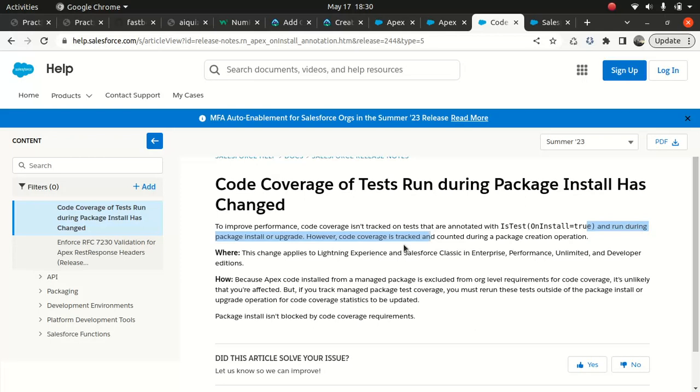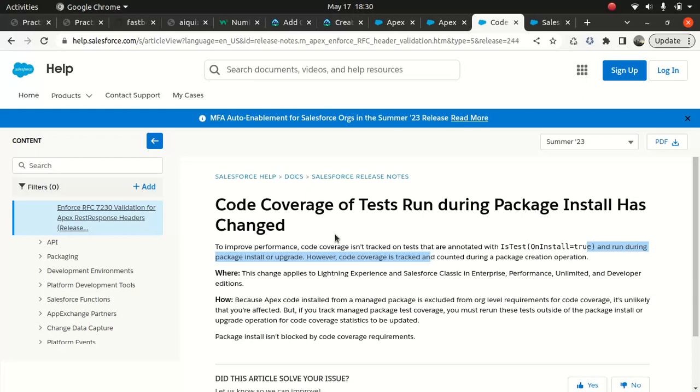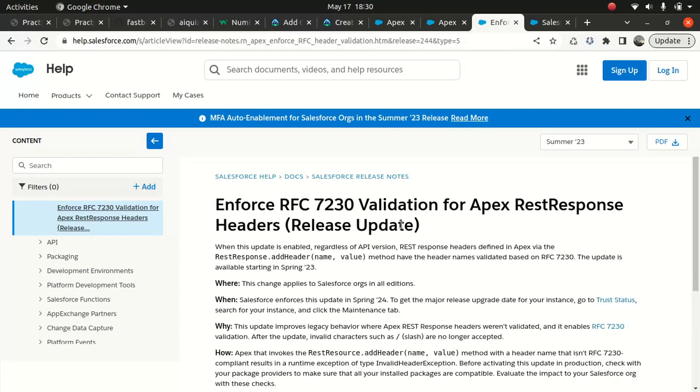And this is enforce validation for Apex response. So when this option is enabled, regardless of API version, REST response headers defined in Apex via this have the header names validated based on RFC 7230. So that's cool, right? From a security point, this is great. So from an Apex perspective, right?